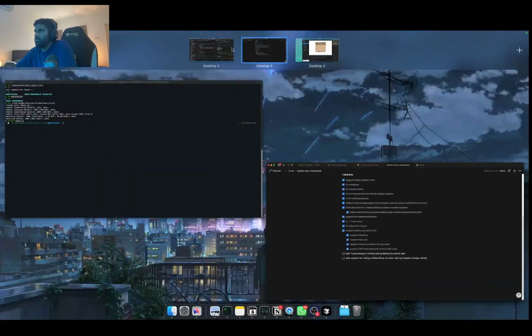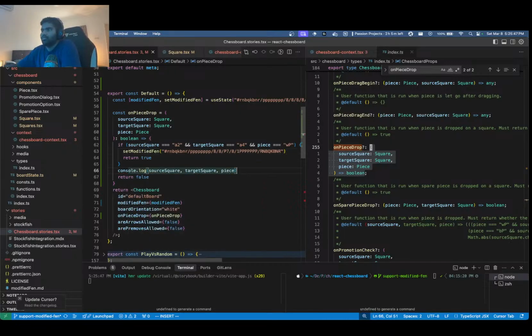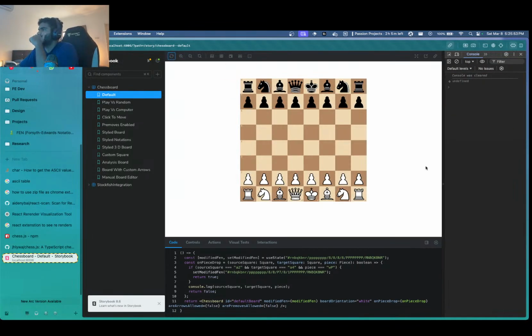So wait, and then console log the move. Okay, so clear, reload. If I move something other than the a pawn, it should just console log. If I move the a pawn, it works. It works, and nothing else should work. Amazing.